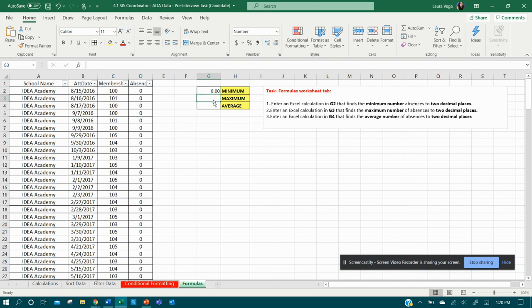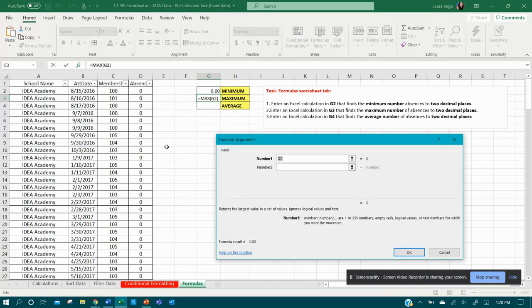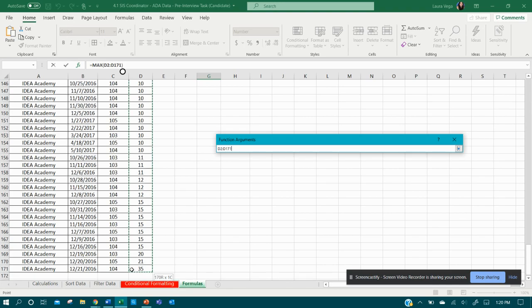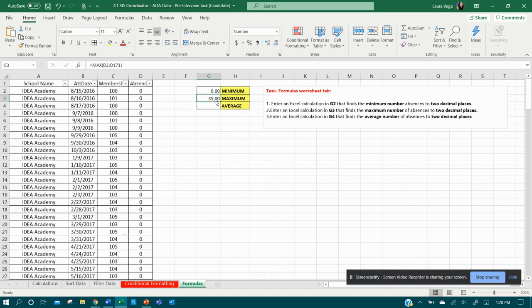For the maximum, I'm going to do the same thing. Function tool, max is right here. I'm going to push OK. I'm going to click and hold and then drag all the way to the bottom. I have everything selected. As you can see, it has like a green outline. It's outlined and it's different from the other columns. I have 2 decimal places.